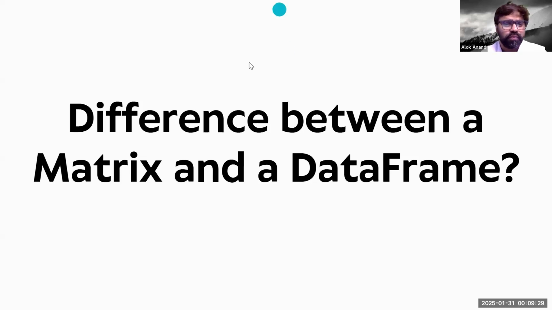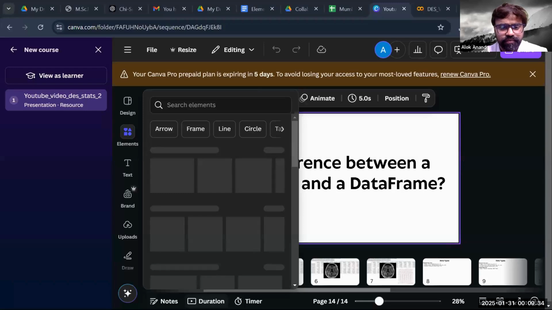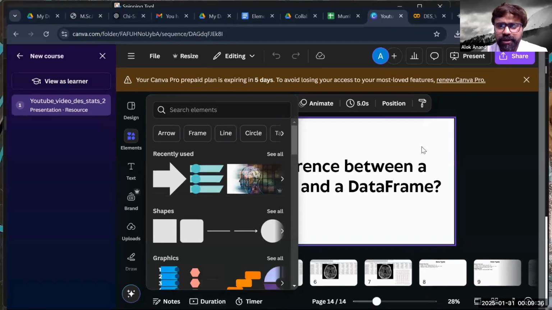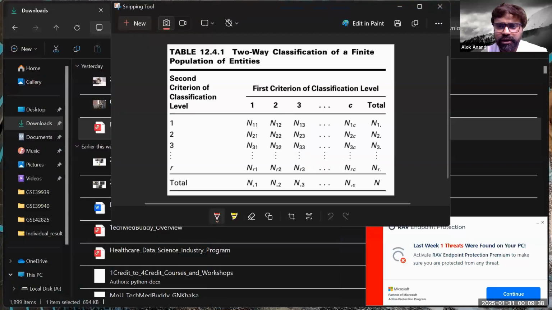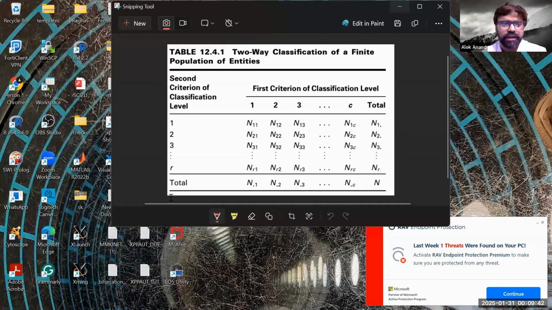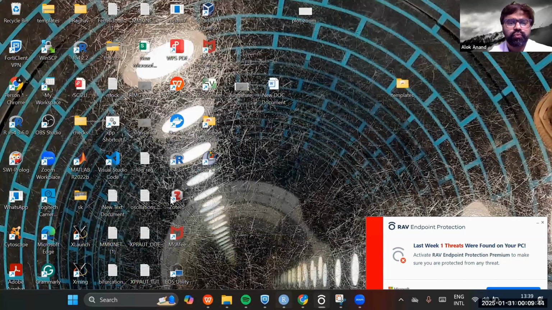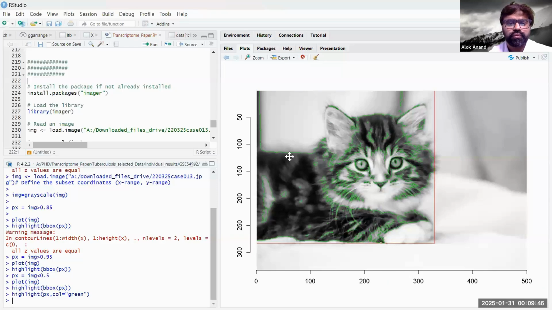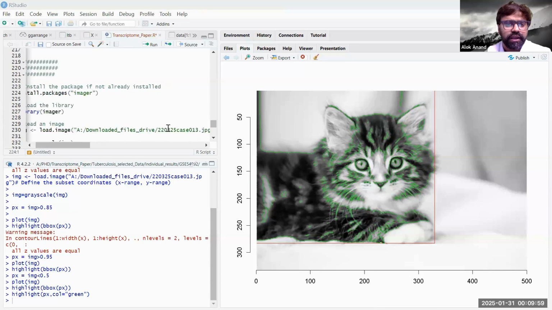Now, let me show you a few of those things with the help of R language, guys. So I will show you both in R and Python, basically. So let me present my screen. Great. So, guys, you can see here, for example, let me show you this image first. What is the name of the image? Okay, great.